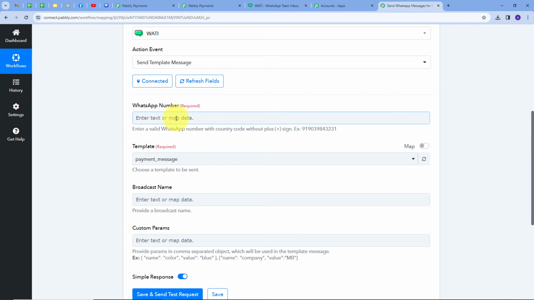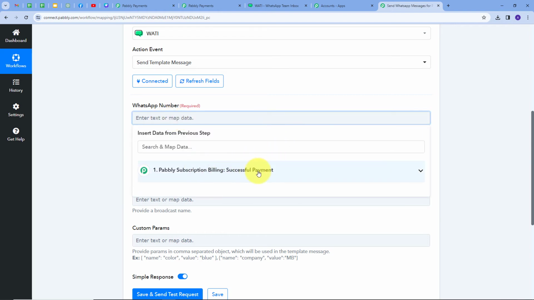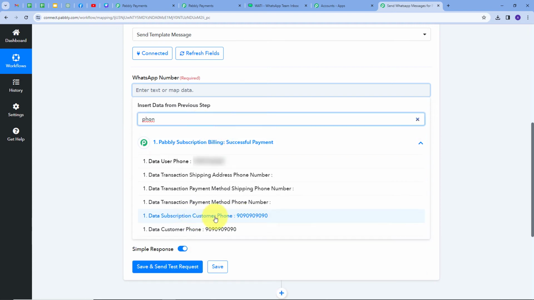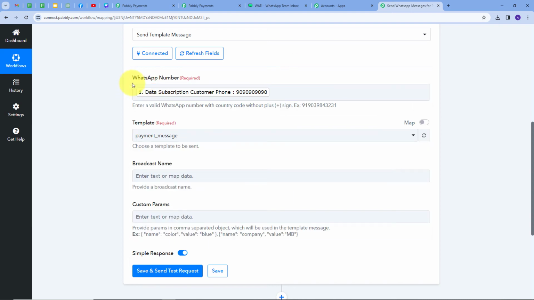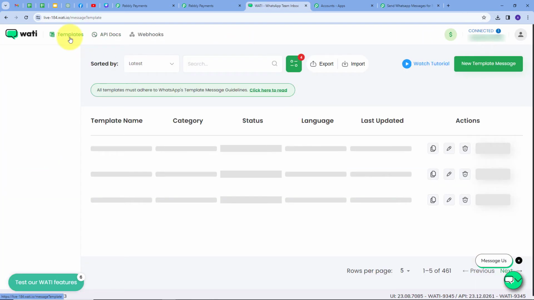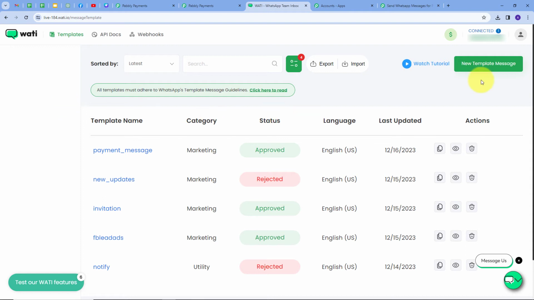So for mapping, I'll click here. I'm going to open this response, and here I'm going to find my WhatsApp number. So this is the number of my customer. So I'm going to select this. So I have mapped my WhatsApp number. Now I have to select my template. So for this, let's go back to Vati. Here I will go to templates. So here you have to first create a new template and you have to get the approval. And I have taken the approval of this template. So I'm going to open this.